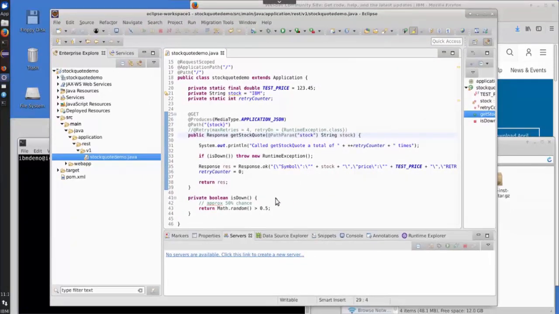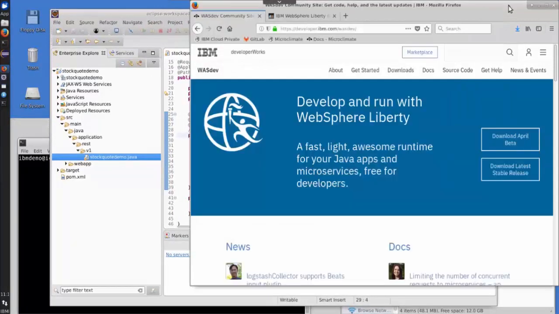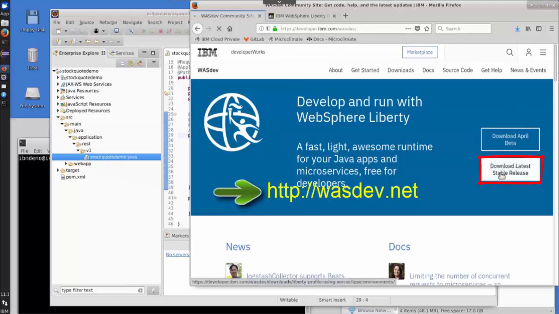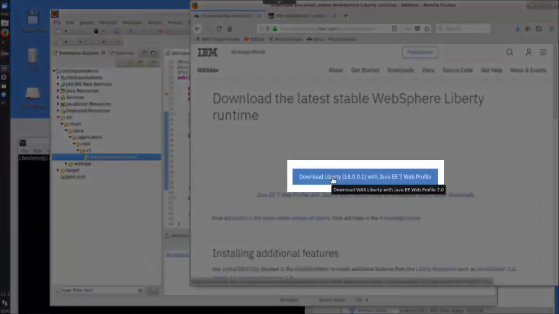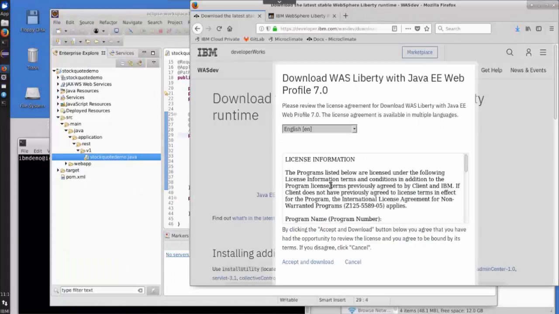So now that I have the application or my microservice created, I need a WebSphere Liberty runtime to test against. The easiest way to get started is to go to wasdev.net and download this latest stable release of the WebSphere Liberty runtime environment. There's multiple to choose from, but in this example, I'm just going to use the latest release of the Web Profile 7.